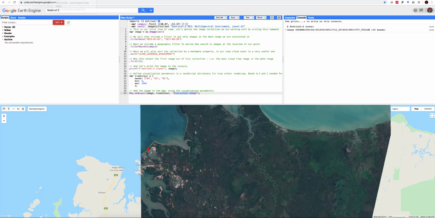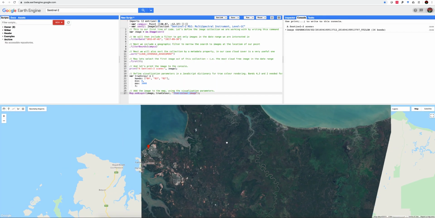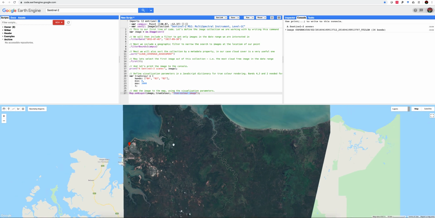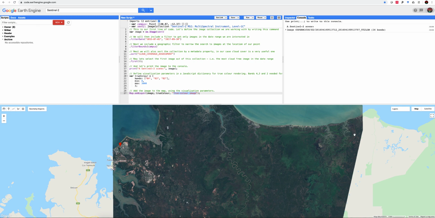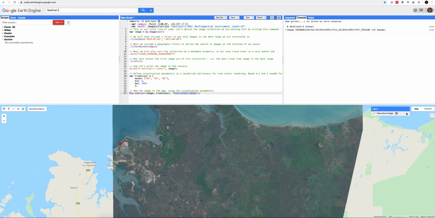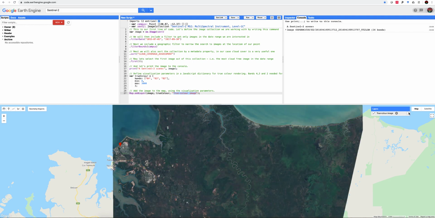Now, our next step is to play around a bit with the imagery, get used to the environment. You can use your hand tool to navigate. You can use the mouse wheel to zoom in and out. You can also play with things like transparency by adjusting this little slider over here.